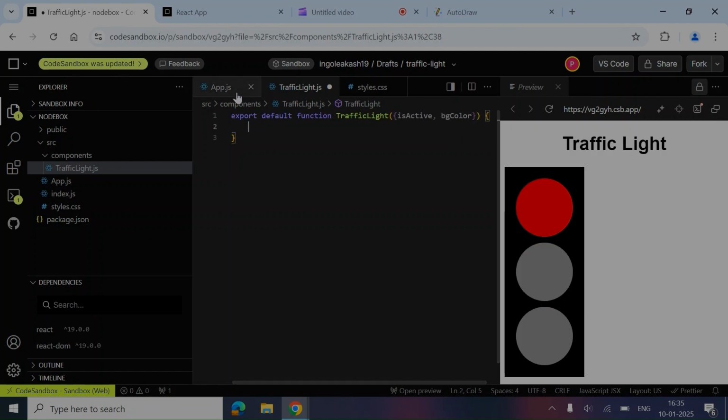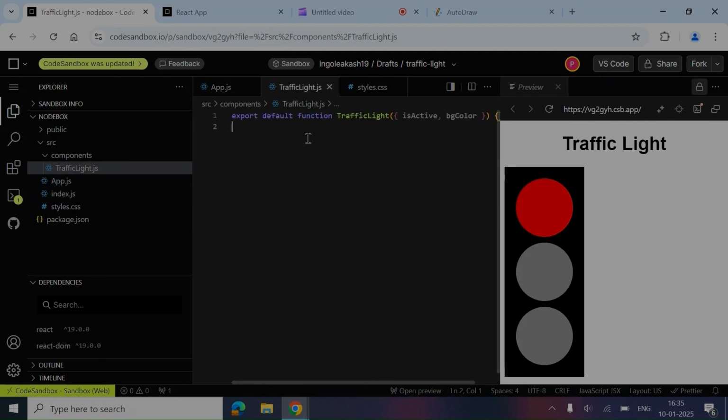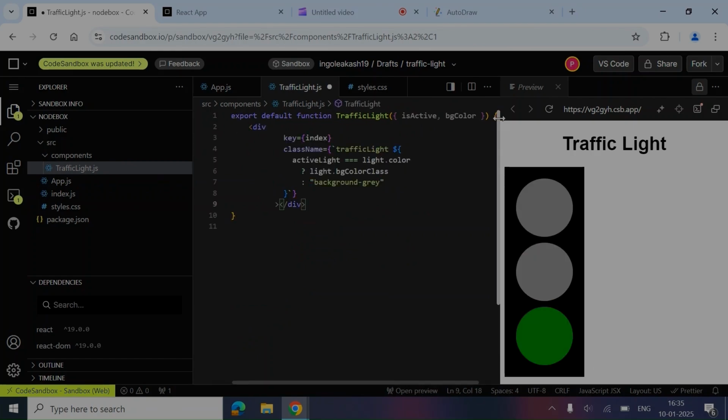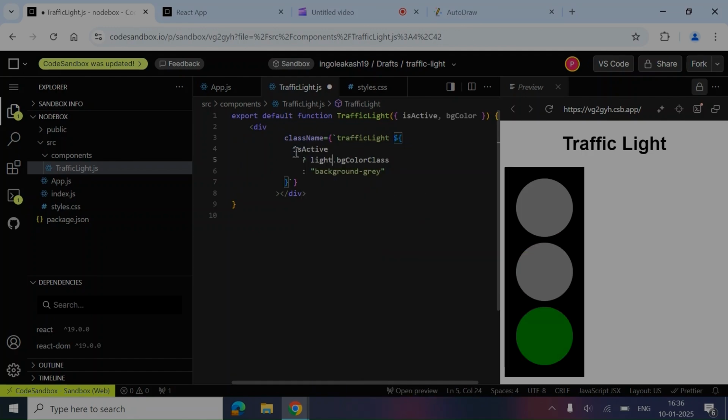Now let's copy this code over here. We don't need to provide the index. We are simply going to play with this class name, this, and over here this condition will come from outside, is active, and this is BG color.